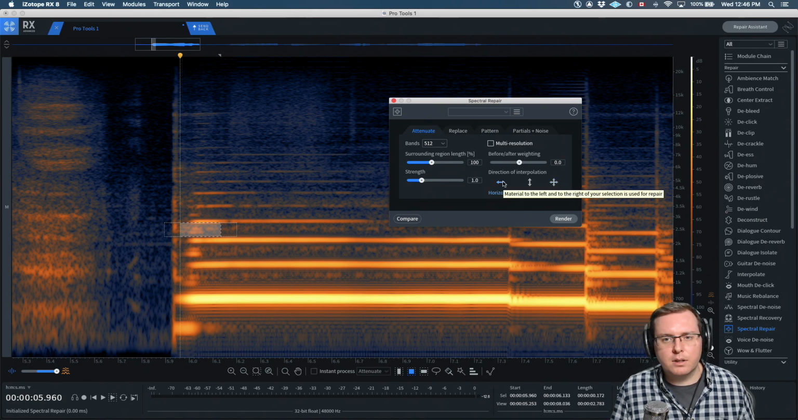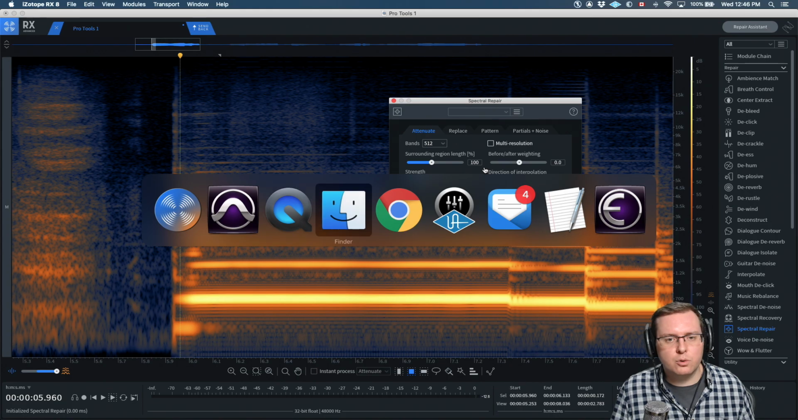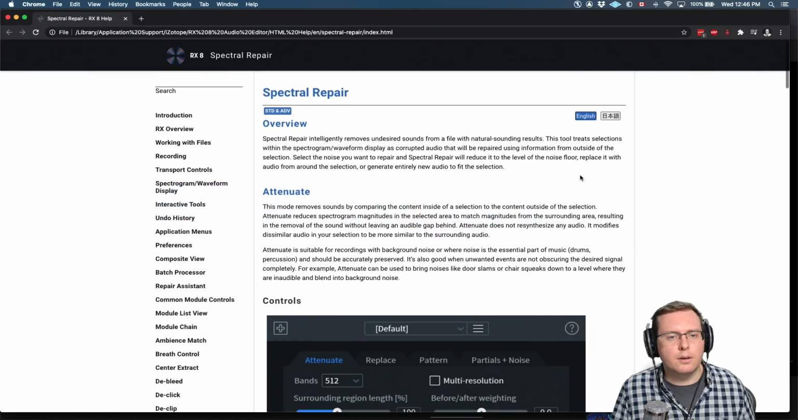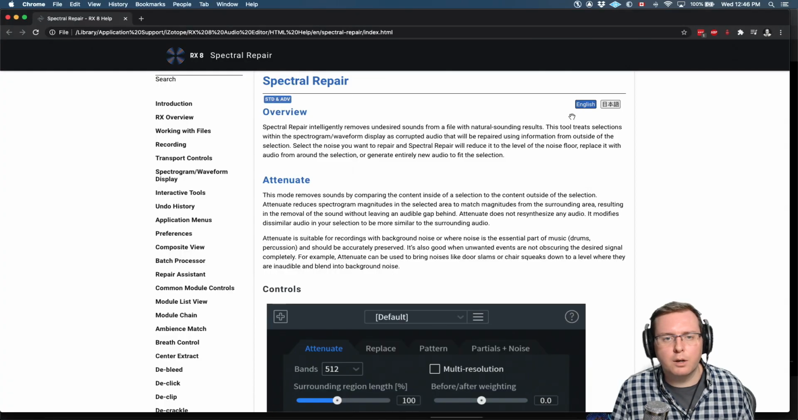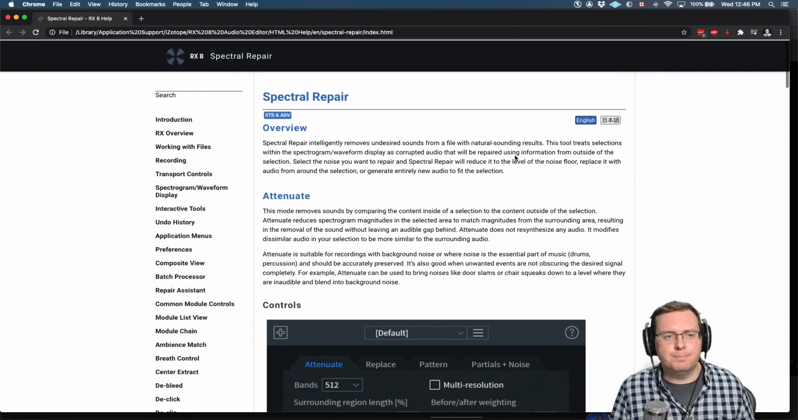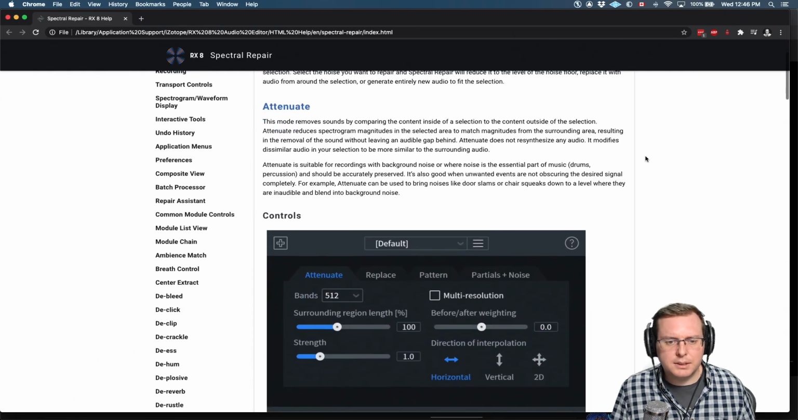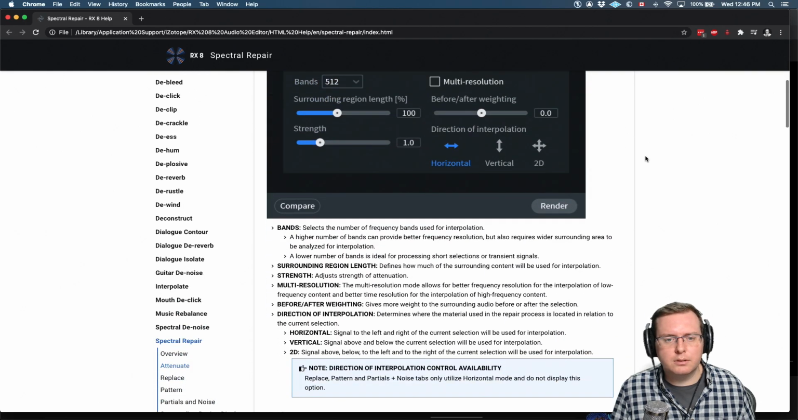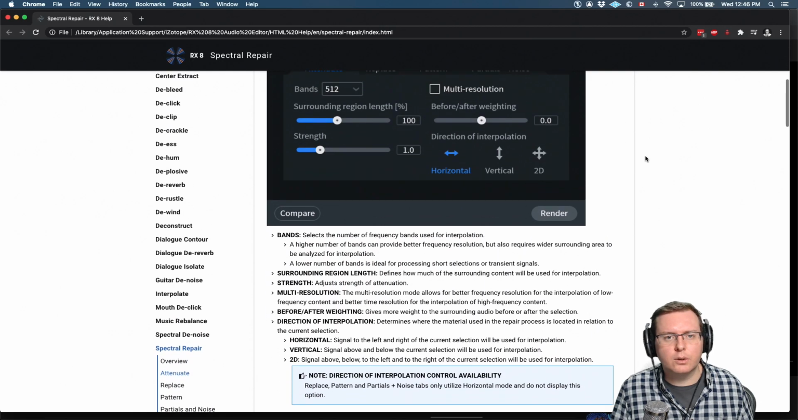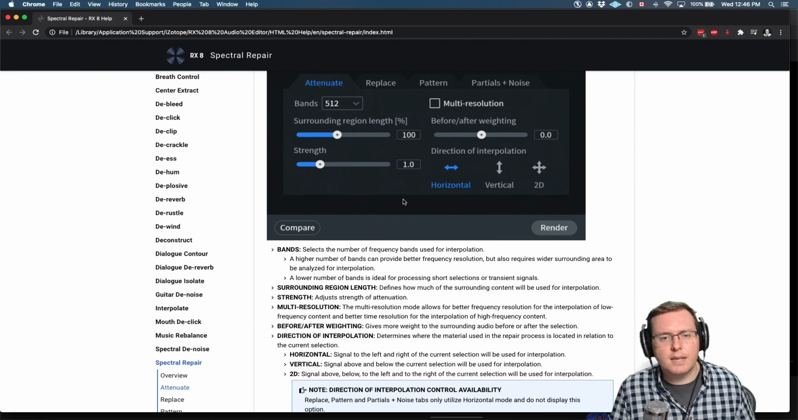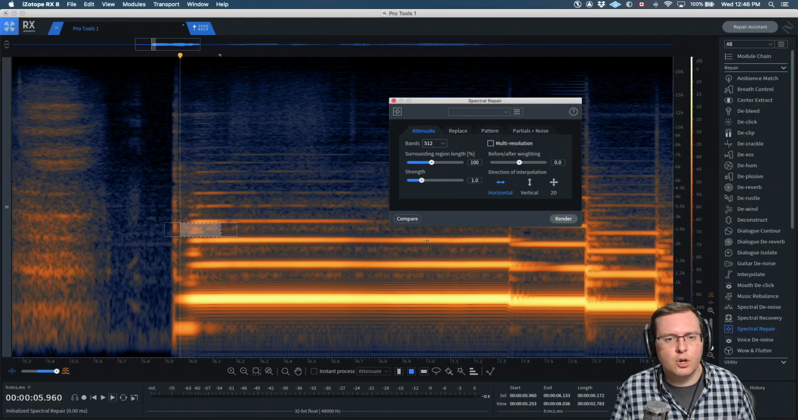Now, this might seem like a lot of stuff. If you just go to the help file, if you click on here for help, it brings you here, and you'll see there's actually decent information that will give you quite a good sense. Oh yeah, I didn't even talk about bands. That's how many frequency bands are being used, so basically how much information you want to compare with. It's kind of like surrounding region length, but a little bit different.